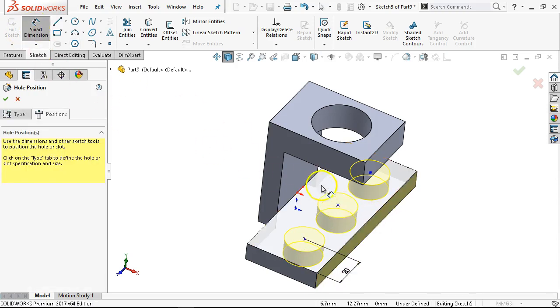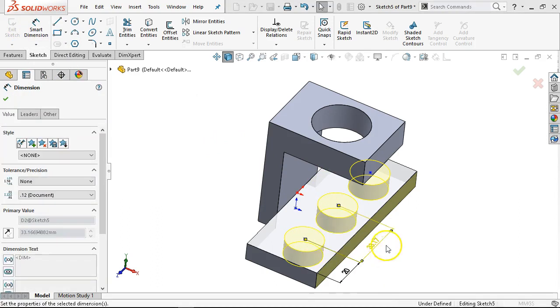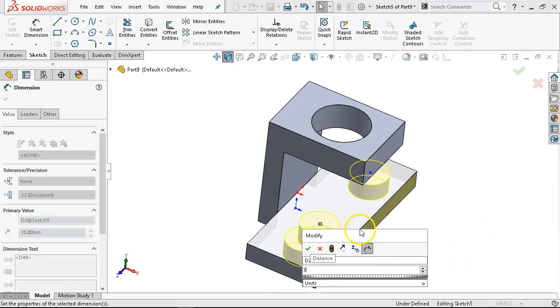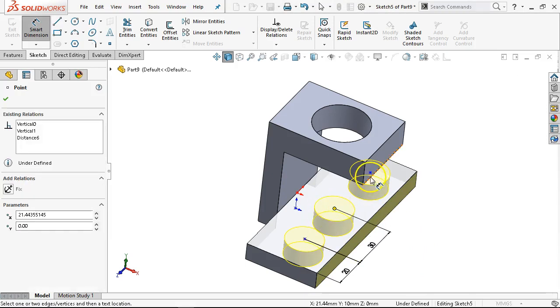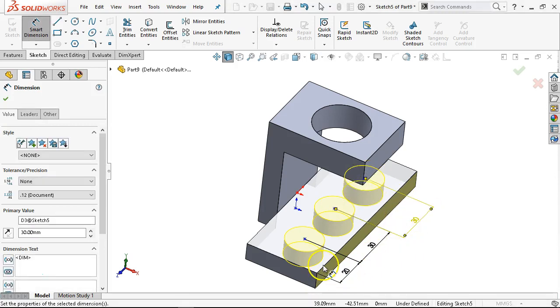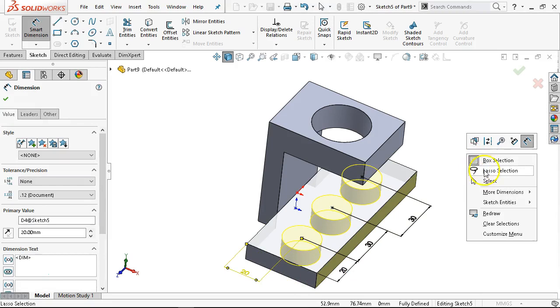And let's back out of that. So 15. No, that doesn't work. Oh, 2 times by 30. All right, so both of those are 30. All right, and then from the back edge forward, 20. And with those relations, that should get it really defined.